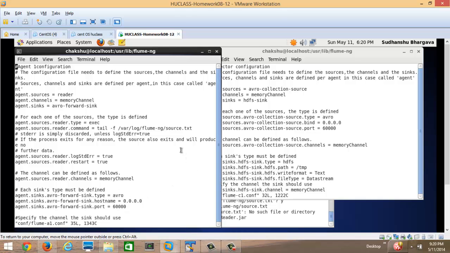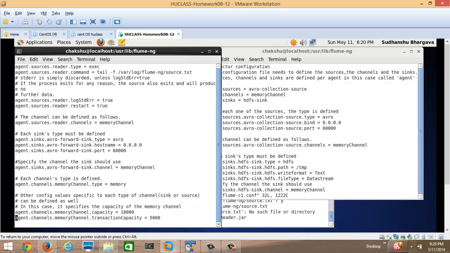And then the sink to use is what I call the AVRO forward sink. The AVRO forward sink is defined with the type of AVRO, and the host name is the localhost I'm using, and then the port is an arbitrary port to connect it, because I need to define this as a source to the collector. That's why the port I'm using is 60,000. There are various other properties, like the channel capacity and channel transaction capacity, that I've defined at some high number. And the channel type is memory.